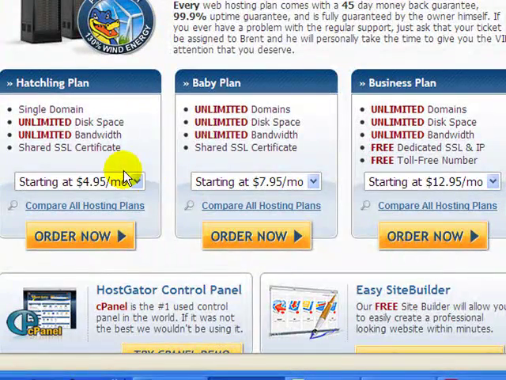Now there are a few different options here. We've got the Hatchling plan, the Baby plan, and the Business plan. What I'd recommend to get you started is start at the middle. So start at the Baby plan. You can choose to upgrade later on, but the key here with the Baby plan is you get unlimited domains, unlimited disk space, and also unlimited bandwidth. The difference with the Hatchling plan is that you only get a single domain. So for the sake of an extra few dollars a month, I definitely recommend the Baby plan, because you're more than likely going to want to register more than one domain as you get into internet marketing.